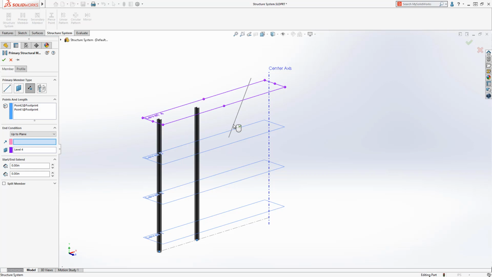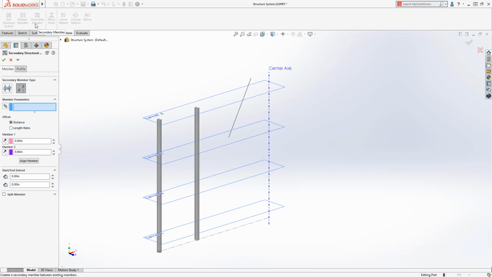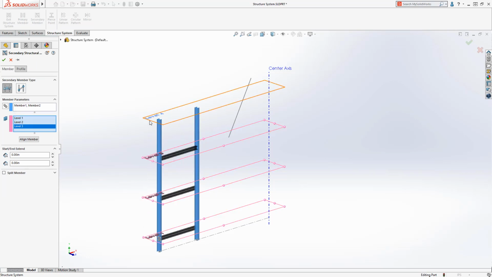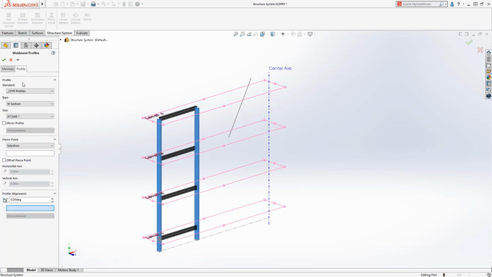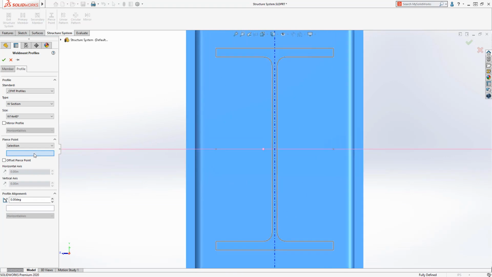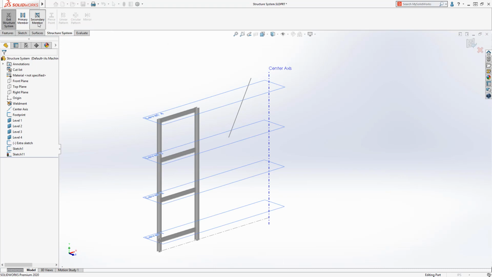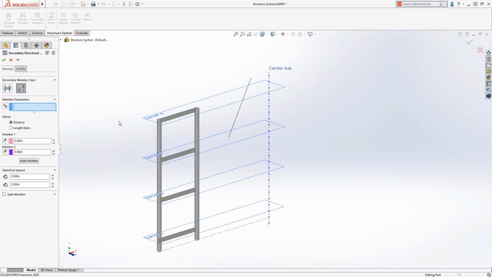As introduced in SOLIDWORKS 2019, secondary members can be added using support planes, and for these, a different weldment profile will be used. The top of these members need to align with the selected planes, and to accomplish this, an alternate pierce point can be selected. Another secondary cross member can be added using the between points method, and we'll define this member to go between the corners.